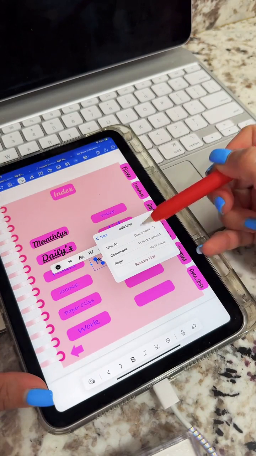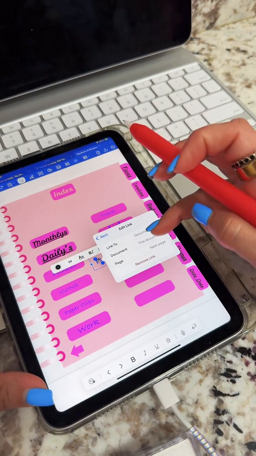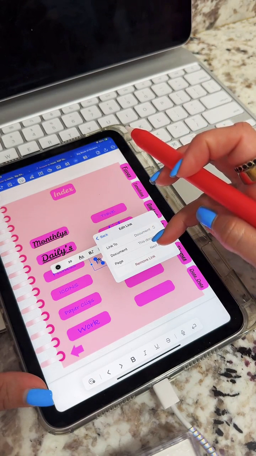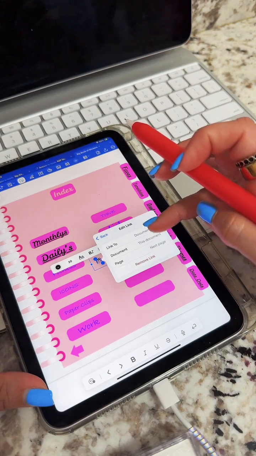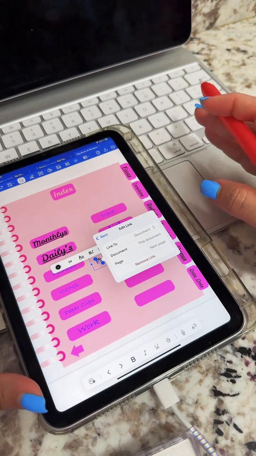And then you want it to link to a document. You're going to leave it as a document. And then here you're going to choose this document. And then you can either do next page or you can change this. So this is where we're going to play to make it go to whatever page it is.